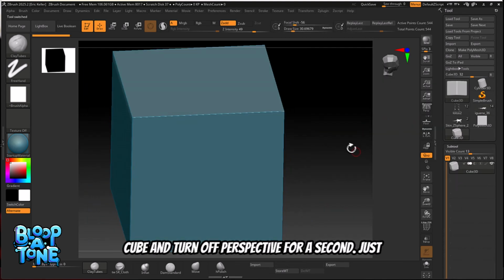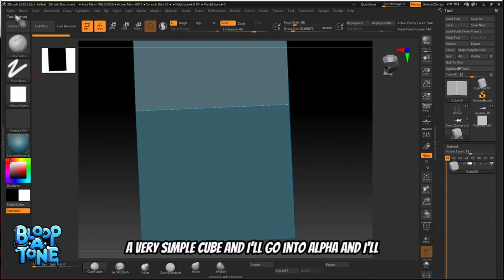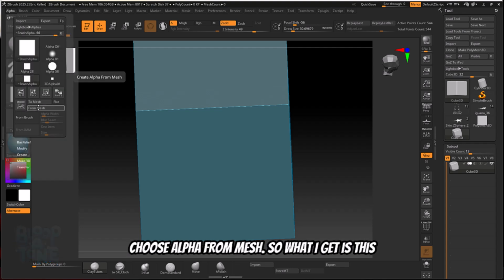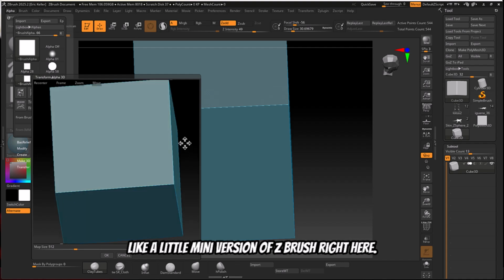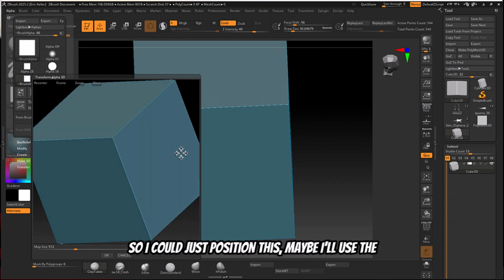Let me turn off perspective for a second. Just a very simple cube. And I'll go into Alpha and I'll choose Alpha from Mesh. So what I get is this window here with a picture of the cube. This is like a little mini version of ZBrush right here. So I could just position this.